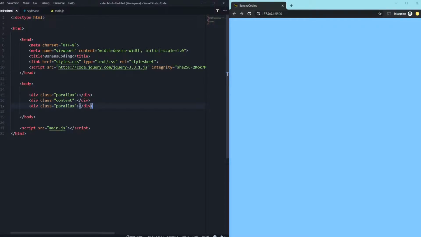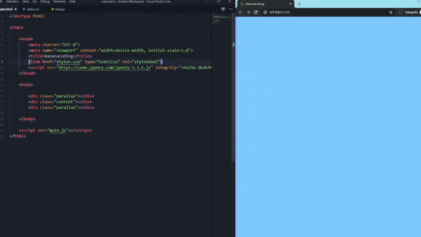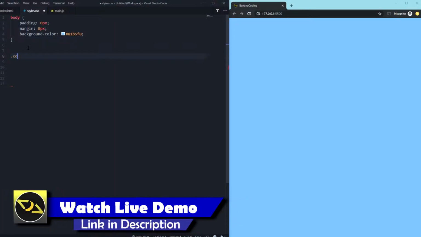So go into your styles.css. Of course I included the styles.css in my HTML file in the head tag. In my styles.css I have just a little bit of body code right now, nothing interesting. I'm changing the code later. So first things first, we're going to style the content container.